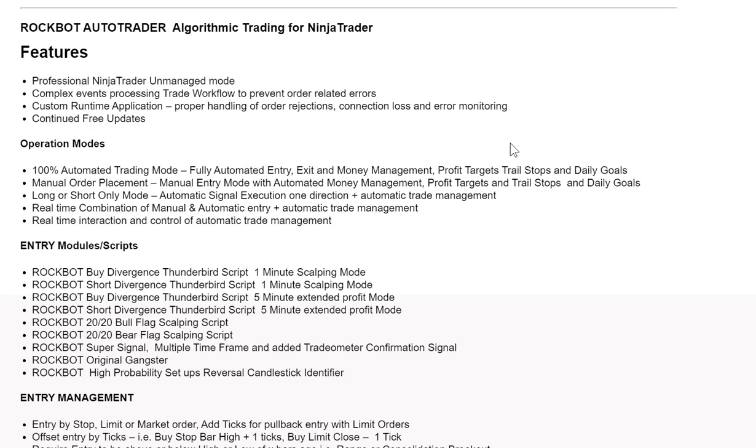Runtime application, just the basic stuff. You continue to get free updates. When I put a new script on this or update a script, I'll send you the update on that operation. Again, you could put it in automated trading mode. This is the big thing about the RockBot. Right now, we have its own station or its own channel, and on that channel you could watch it, and it spits out the alerts. You could get the alerts sent to you.